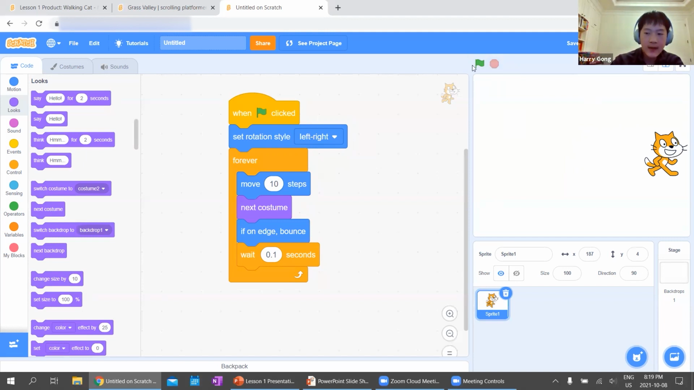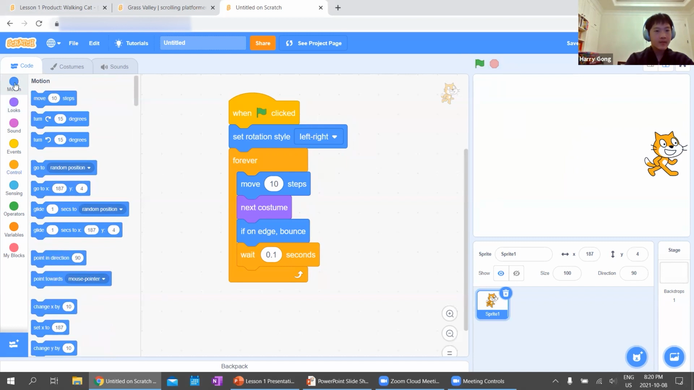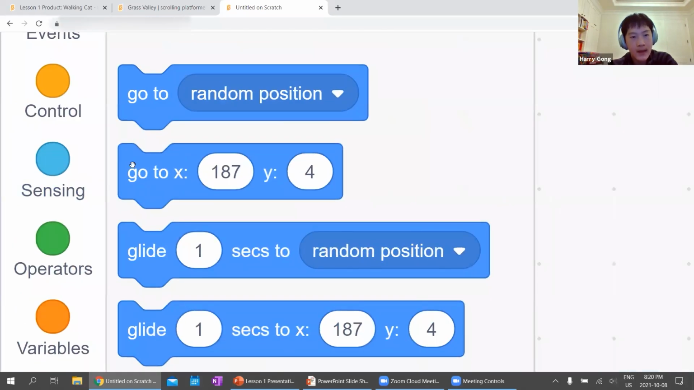So the last thing that we're going to do is to make sure that the sprite goes to the center of the stage and that it points in the right direction whenever the green flag is clicked, so whenever the program begins. In the Motion tab, this is the blue circle at the left side of the screen, there's a block called Go to X something Y something. It looks like this. So these are the X and Y coordinates on the stage of the position that the sprite should go to.